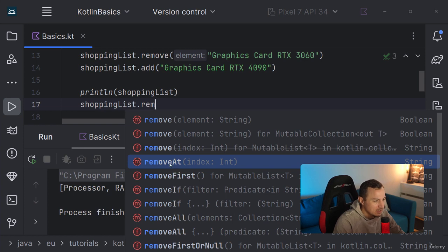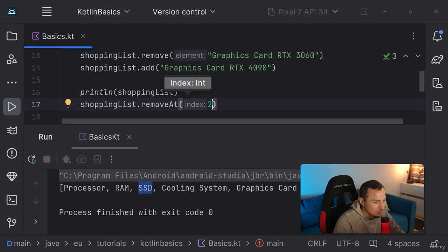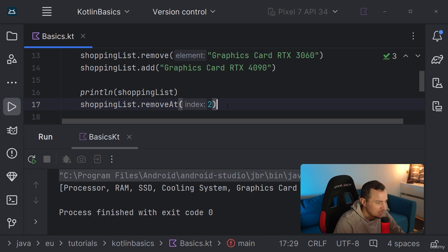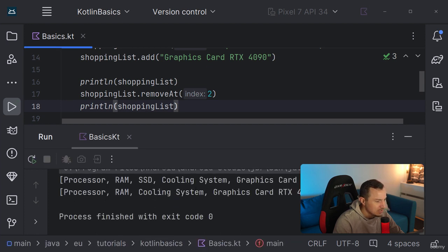In this case, for example, I know that my SSD is at index 2. That's why I'm using 2, because if you were to count 1, 2, then it would be RAM. So let's see if I'm right. Let's use the println statement underneath as well, and rerun our code. You can see that before we had the processor, RAM, SSD, cooling system, graphics card. Now we have processor, RAM, cooling system, graphics card. So we don't have the SSD in between anymore, because we have gotten rid of index 2.